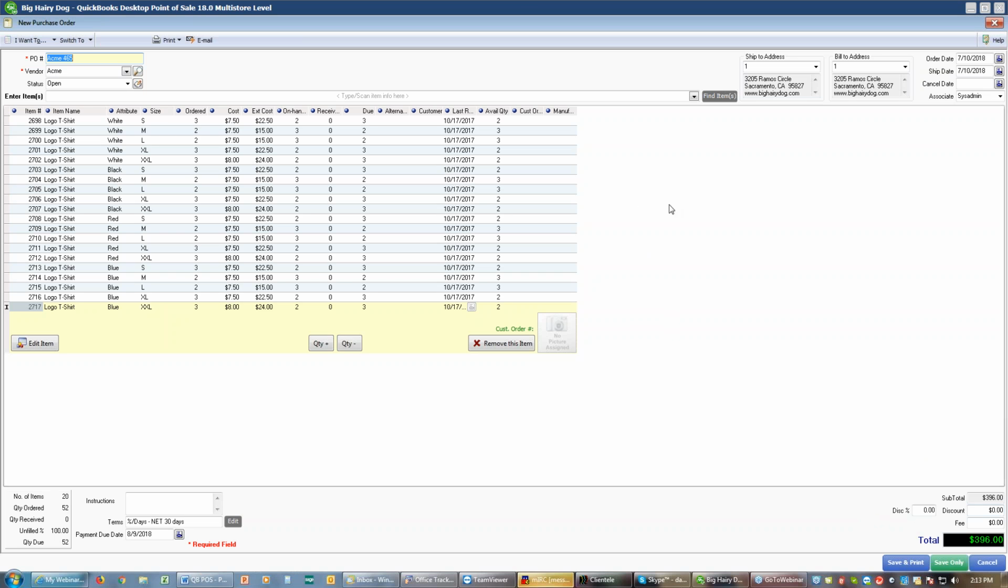Up here at the top of the screen, I also have a ship to address and a bill to address. If you have multiple stores and you are going to drop ship the items directly to the store, then you would change the ship to address to whichever store you are going to send those items to, and you can choose a different store to send those items to. You could also change it to a different address for billing.